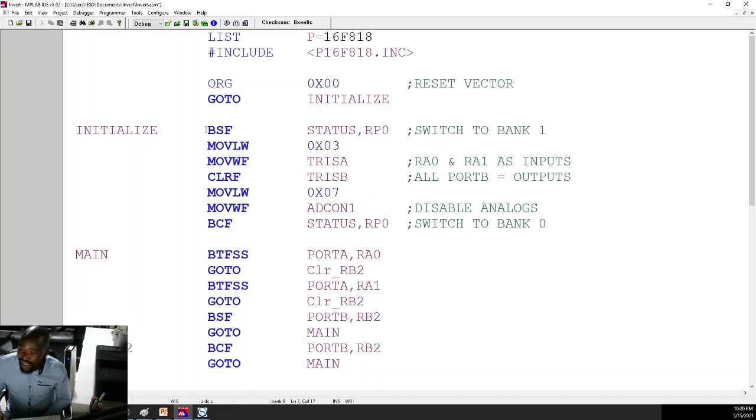So now, once we get to initialize, this is our first instruction. We say switch to bank one. It means now we're in bank one. Whatever we're going to do after this instruction, we do it while we're in bank one. We move this into TRISA, making A0 and A1 inputs, clear TRISB, making the whole of port B outputs, move 7 into W, move that to ADCON, disabling analogs, bit clear 5. We were in bank 1. Now we clear RP0 of status, we switch to bank 0. Whatever we do from this point on, we do it while we're in bank 0. But we are still executing sequentially from top to bottom because we haven't come across an instruction that forces us to jump otherwise. Right. Now we come across this instruction here.